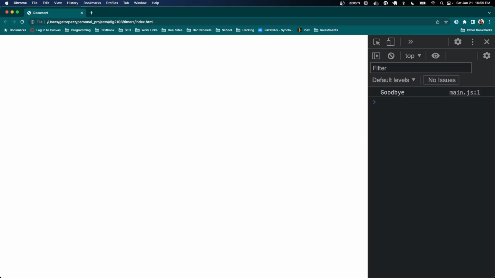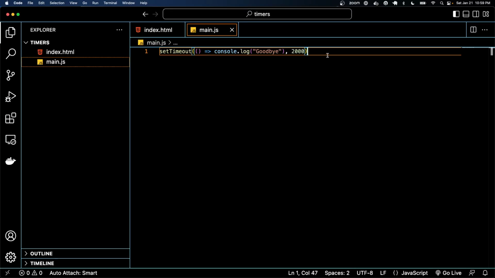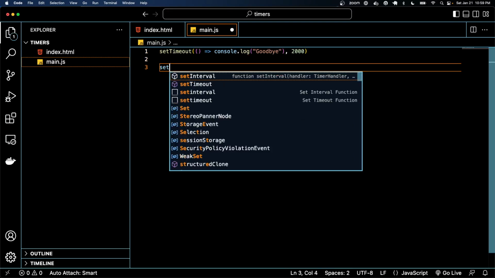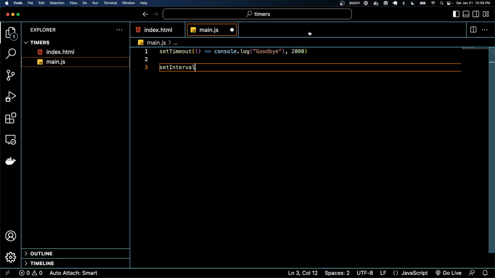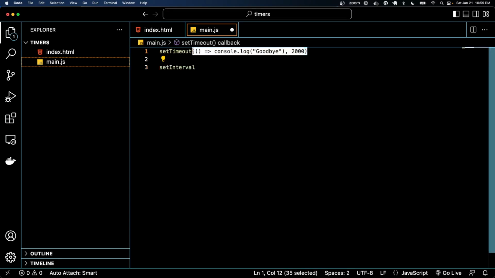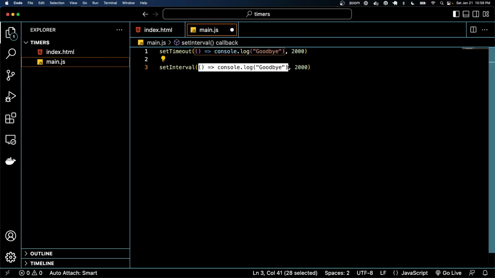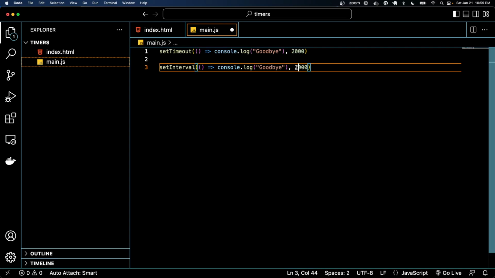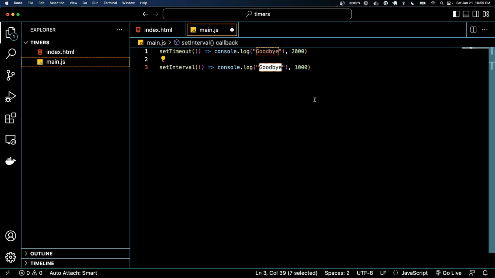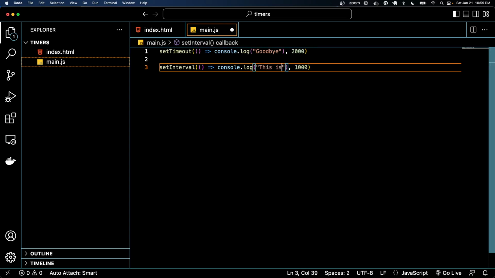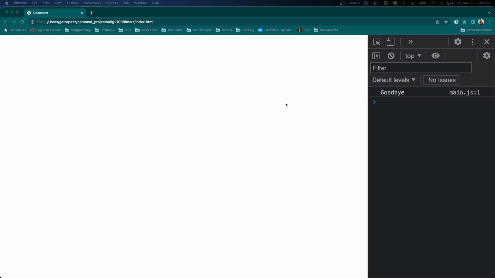Awesome. Now let's see setInterval. So setInterval looks almost identical. In fact, I'm just going to copy and paste this piece, and setInterval takes a callback and a number of milliseconds. I'm going to put 1000, and then I'm going to console log "This is on an interval." So let's see what happens when we run this code.